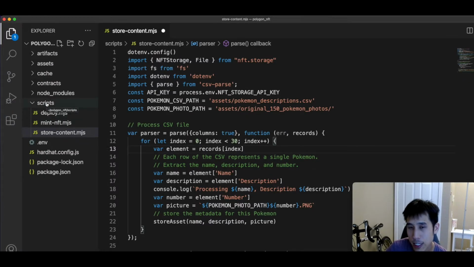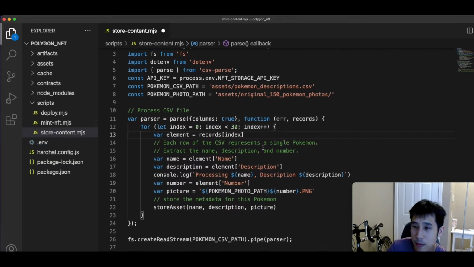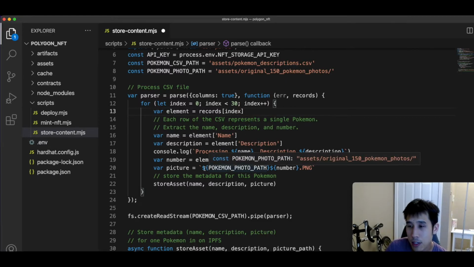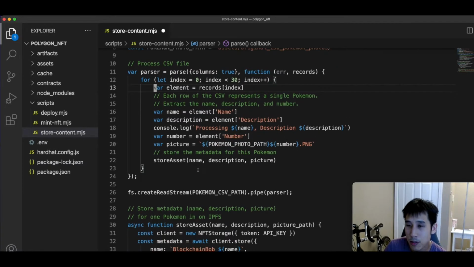In the scripts directory, I have an MJS file, which will store our metadata on NFT Storage. This file references private keys, which I've stored in the .env file. I'm going to loop through the first 30 rows of that CSV file. And for each row, I'm going to extract the name, the description, and generate the path to the PNG file which represents that Pokemon. When I have those attributes, then I'm going to call this method called storeAsset and pass it the name of the Pokemon, its description, and the path to the picture.